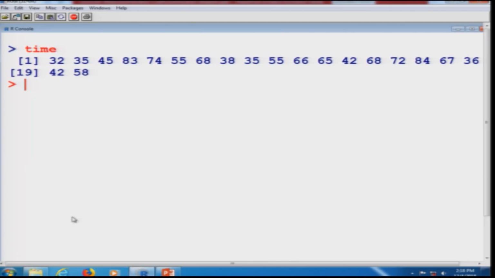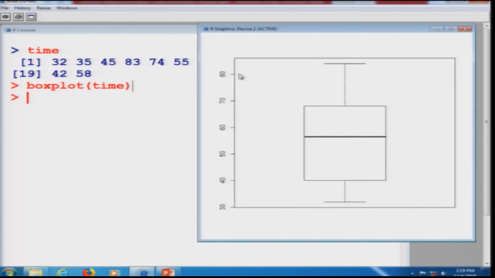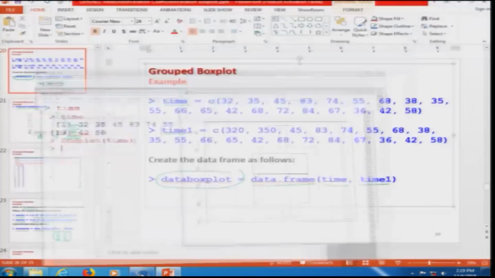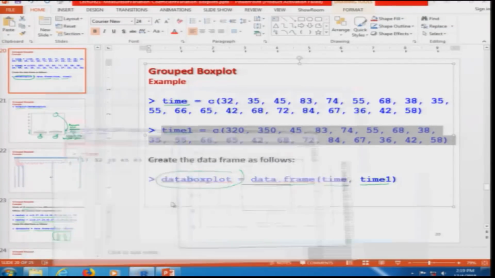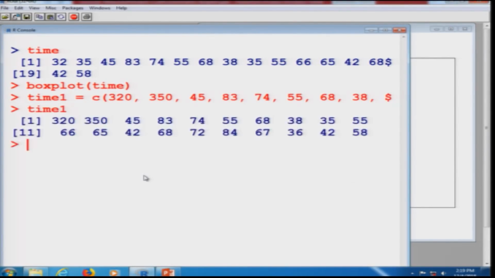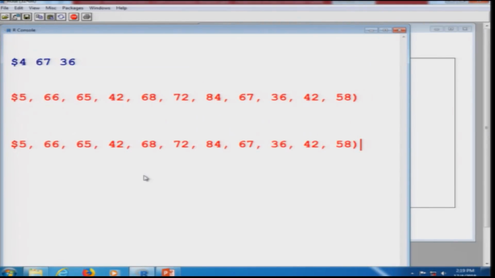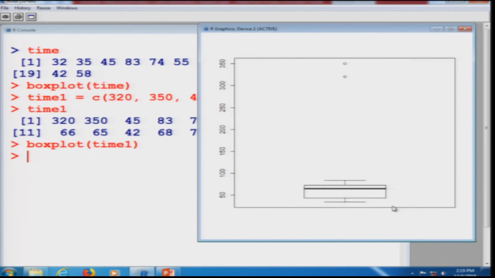So, if I try to create the box plot here, it will look like box plot of time, and you can see here this comes out to be like this. Now, similarly, if you take another data set, time 1, where we have increased the values of the first two observations, then in this data set, time 1, you can see that there are two extreme values, and if you create the box plot of the same, it comes out like this, which we had reproduced in the slides.